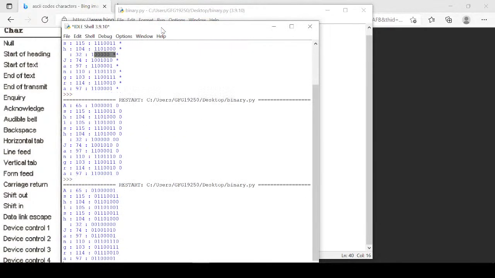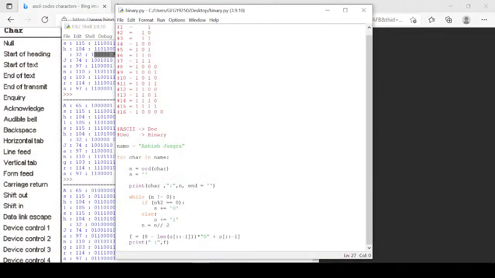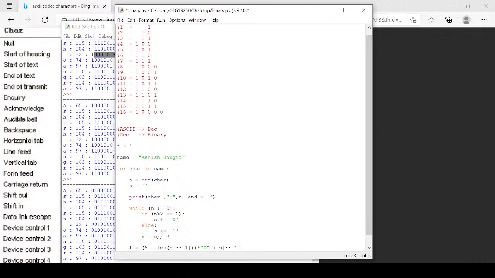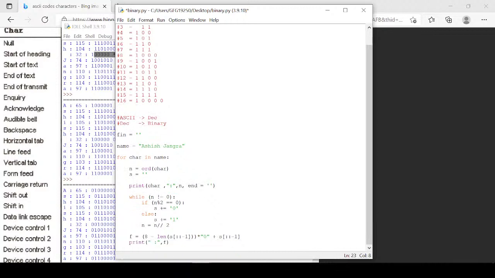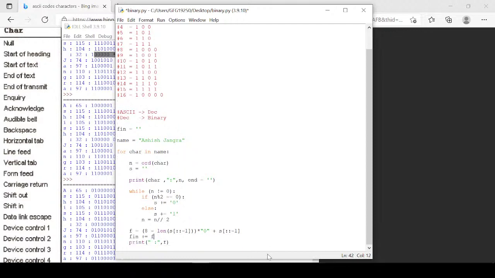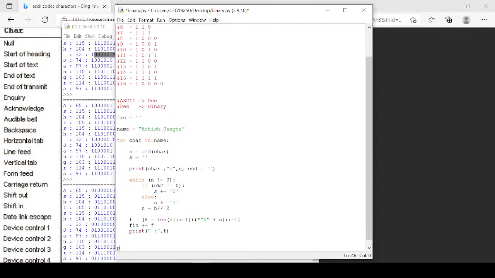If I'm saving it, running it, now every character is having the same length 8. That's why it is an 8-bit architecture. We are having 8 bits, every character denotes with 8 bits, even if it's a space. You can concatenate all of them as well. I'm creating a final string, and whatever we are printing so far, I'm writing fin plus equals to f. And at the end I'm printing fin.